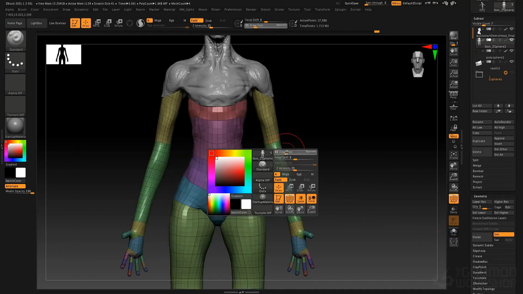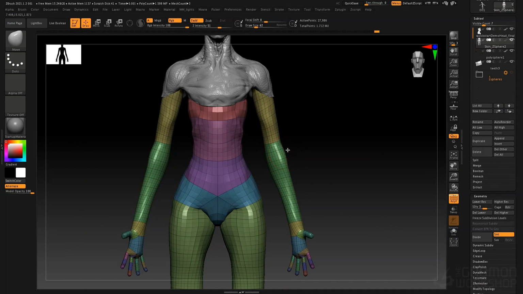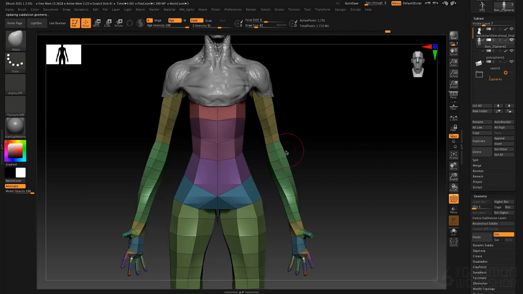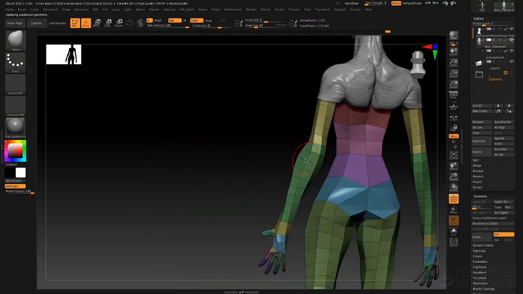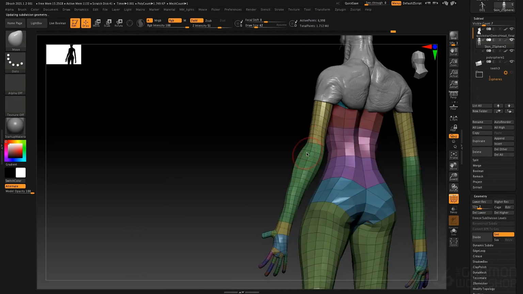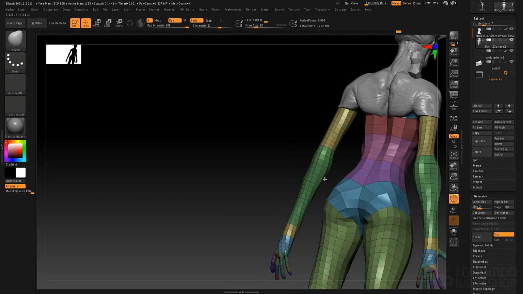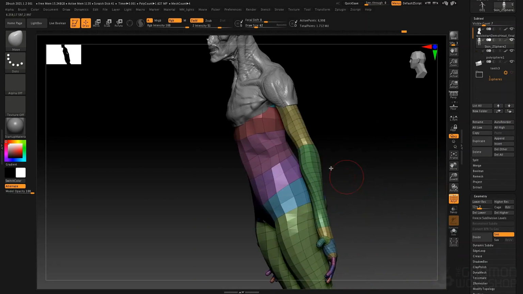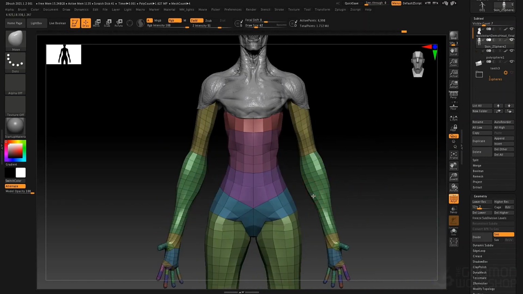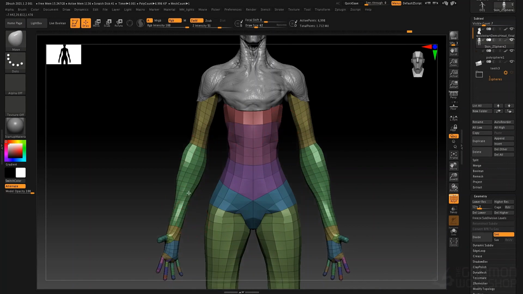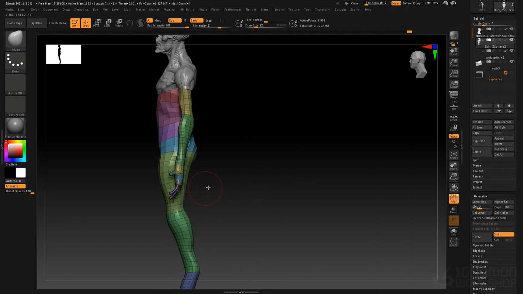And I'll just take my move brush. And again, I'm just trying to get the overall general silhouette of the body. Let's step down our subdivisions and just really go for broke. Go down to the lowest subdivision level. Let's step up one. We could use a little bit more geometry for this. So we'll bring that out, bring this out. There we go.